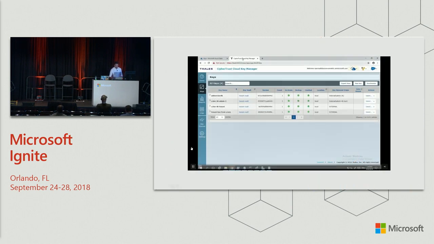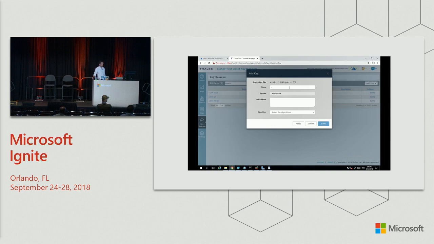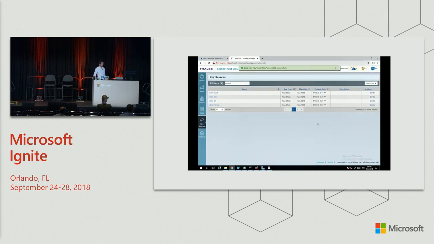This is a quick demonstration of creating and uploading a key to Azure Stack using CipherTrust Cloud Key Manager, which uses Azure Bring Your Own Key or BYOK APIs. We start in Sources. In this case, the key source is the Vormetric Data Security Manager. We click on Add Key, select an Azure Stack key, and give it a name. And we select the encryption algorithm and key size, and we save the key.